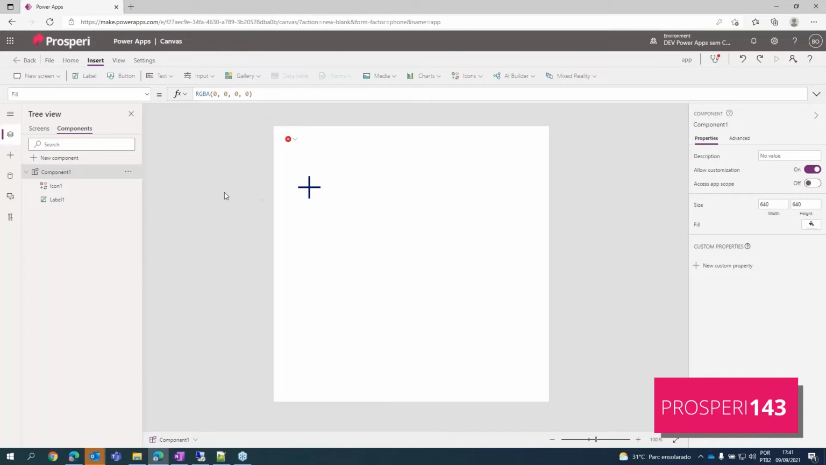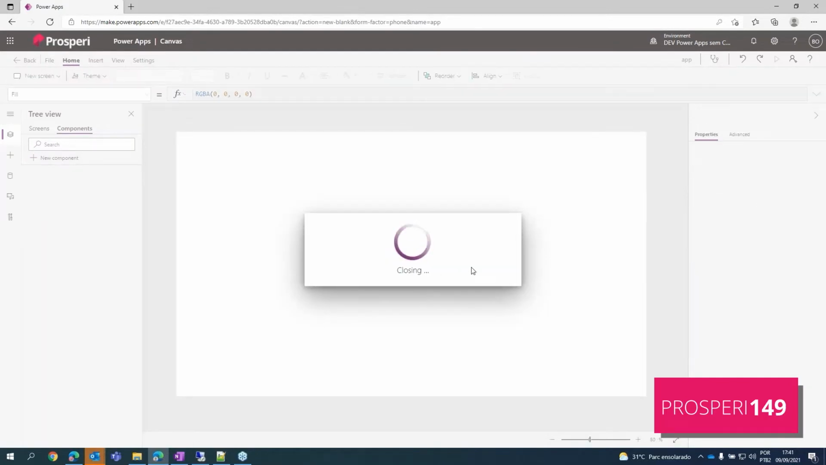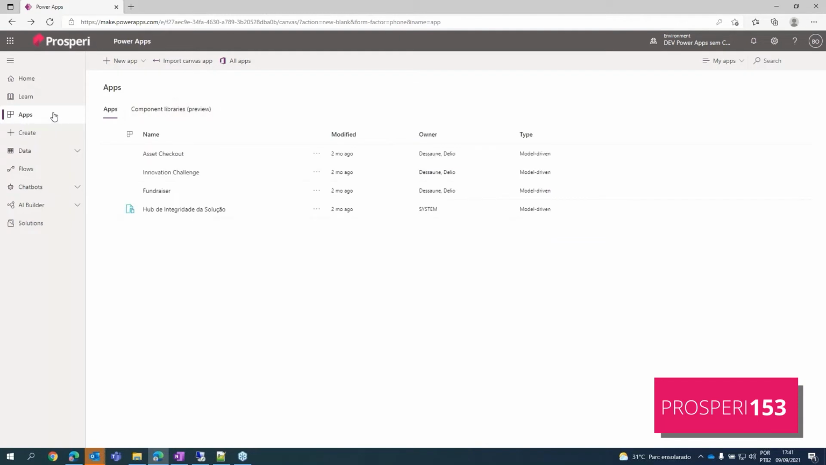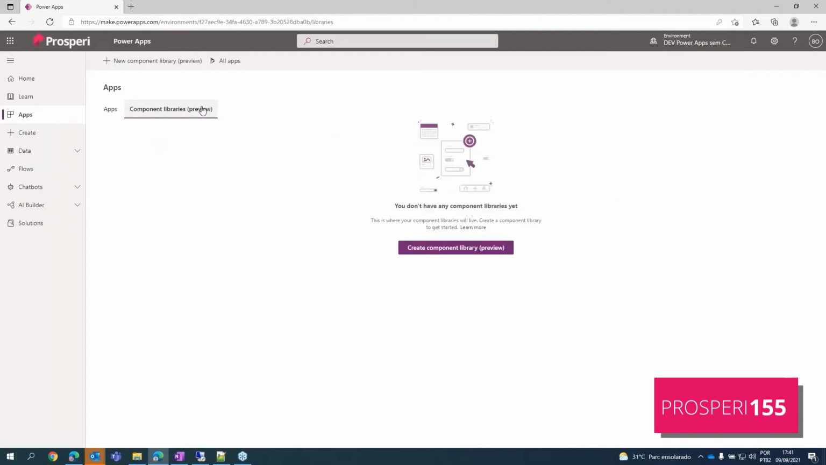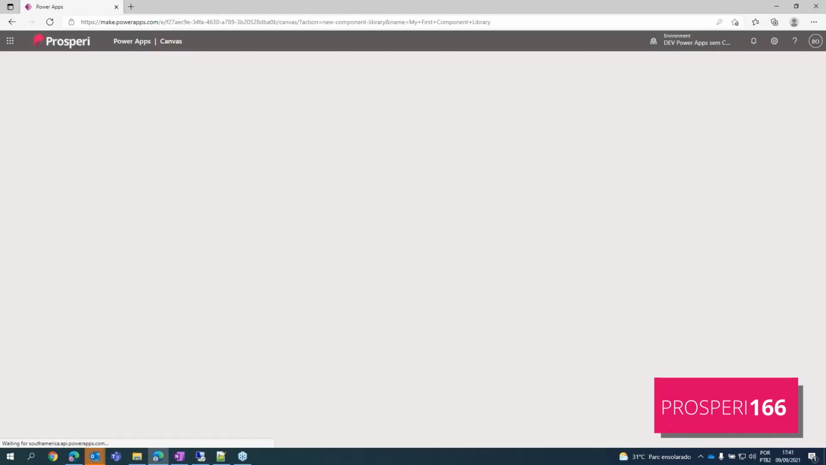Okay, but let's go to the fun stuff. Let's go to the new way. Let me hit back here, so I can show you where you can create your component library. Here under apps, you have this button to the right, component libraries. It's still in preview, but we can use it. So let's create our first component library.